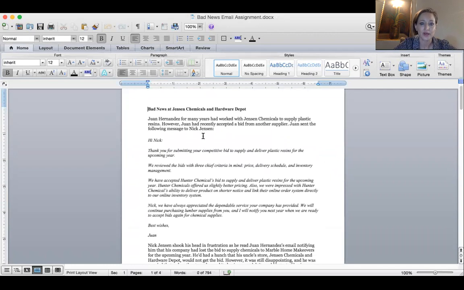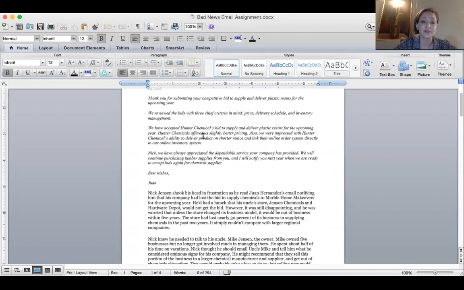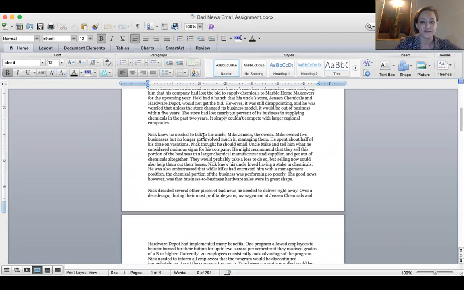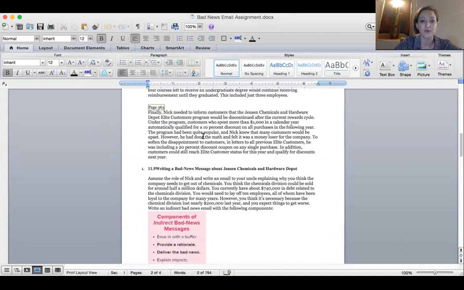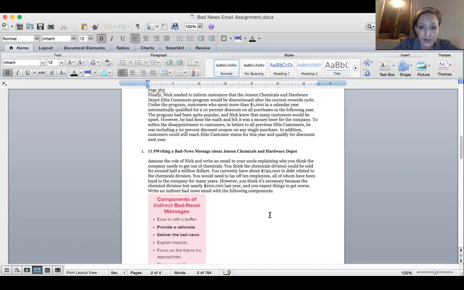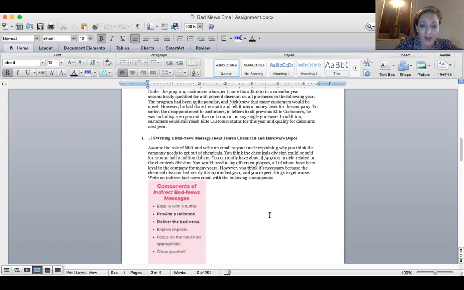It has to do with an employee who's also a family member who's worked for many years with his uncle, and he has to deliver some bad news to his uncle. So read through all of this information, make sure you familiarize yourself with the case, and then you're going to be writing a bad news message, email message from Nick to his uncle about how your company is going to need to get out of the chemical division.